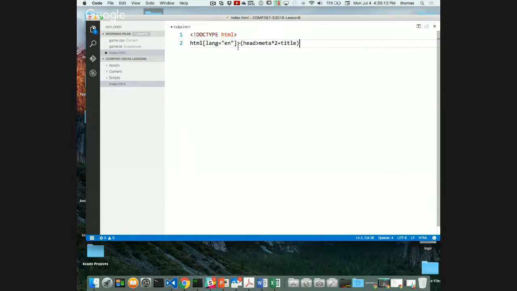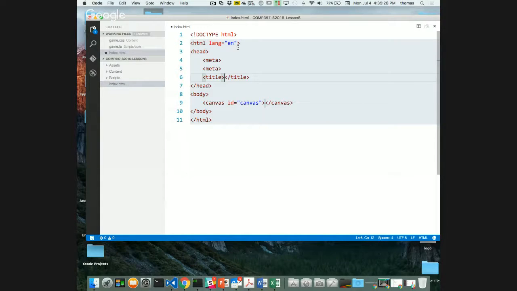And then next to my head, there's going to be a body, right? And maybe inside my body, I want to have something like a canvas element with an ID of canvas, right? Yeah, I know, it's pretty crazy. And if I do this, it's like 2 seconds, right? So one line, bang, you got your HTML. Let me do that again. Let me undo, right?